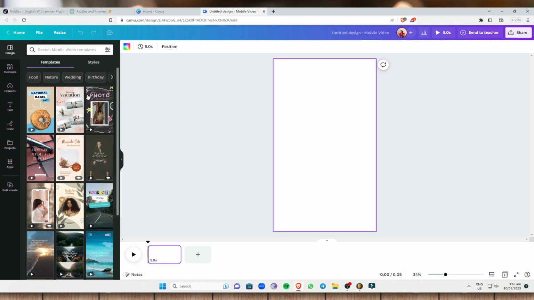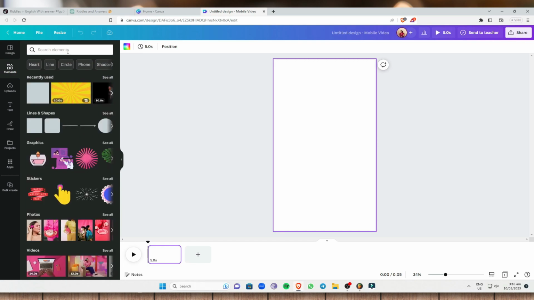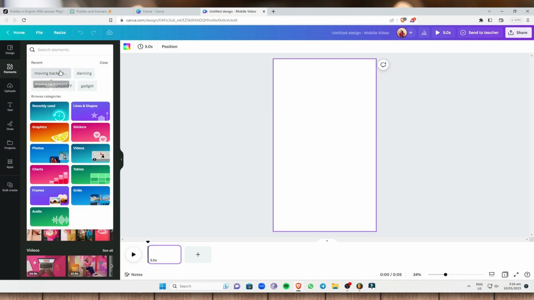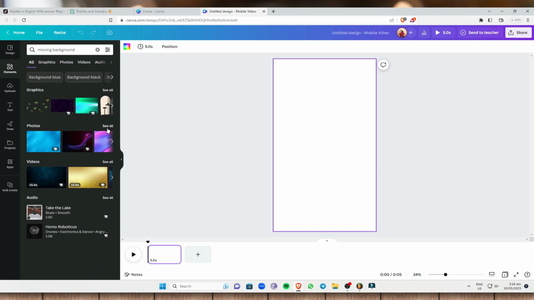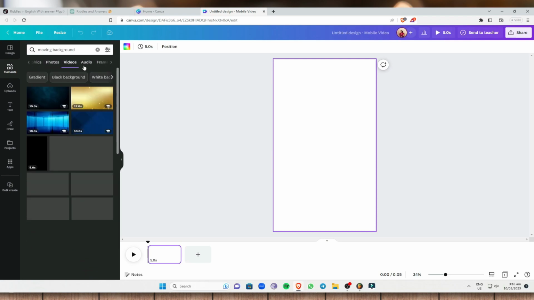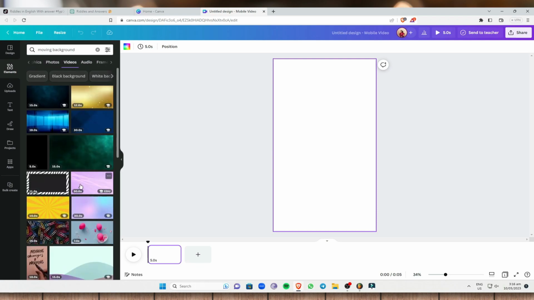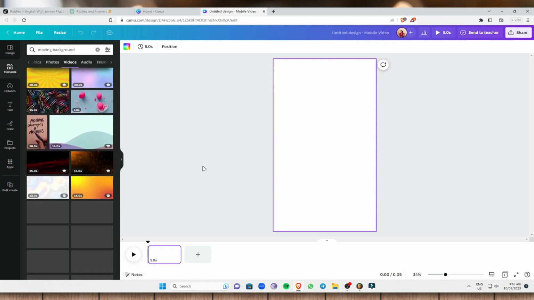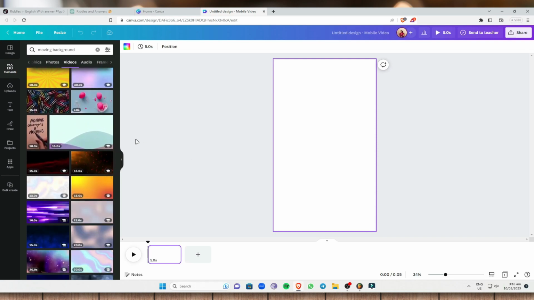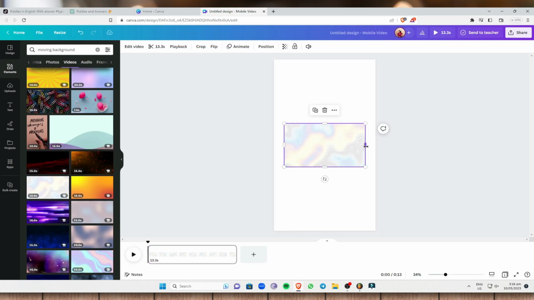Now first, I normally go to elements right here, and I'm gonna search under elements for a moving background. So I'm just gonna go to videos to filter it, and now you want to select a video background for your video. So let's choose this one, and I'm just gonna drag it on the screen to fit.